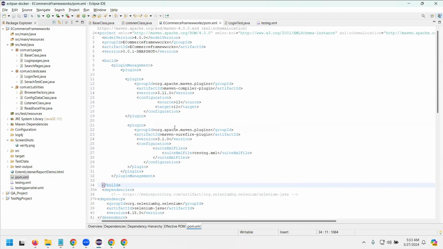Here I've just done two things. First, I have changed this JRE. If your JRE is greater than 11 or less than 11, I have just changed it to 11. I've set in the target that the JRE will be of version 11, because Jenkins supports Java version 11. So we need to set up our project in that version as well. That's what I have done.